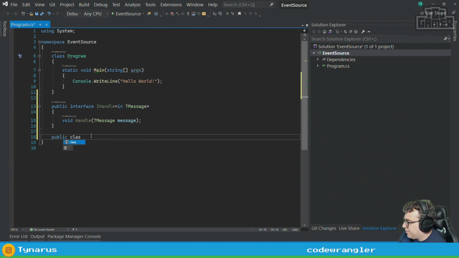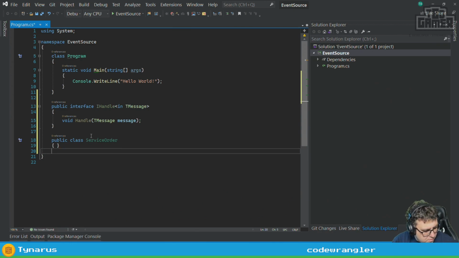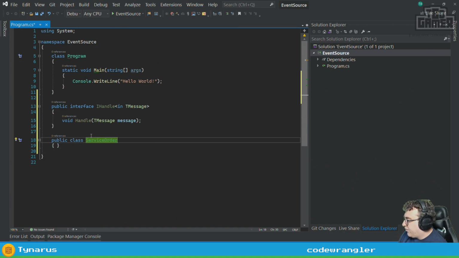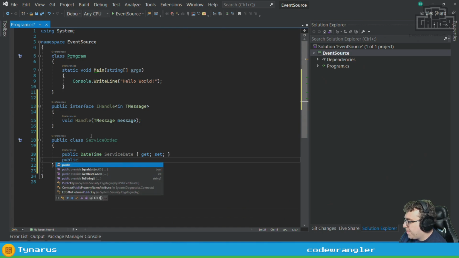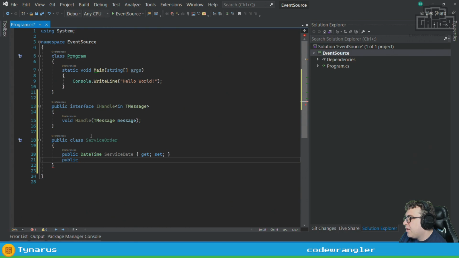And let's say we have a public class. Let's say no, we don't need that. Class ServiceOrder. Okay, so a service order unto itself is not a thing, right? It's a combination of the data. So let's say we have a public DateTime ServiceDate and a public float, or let's say public double Area, right? We're servicing an area of some sort, right?